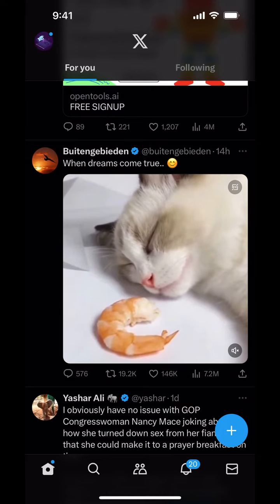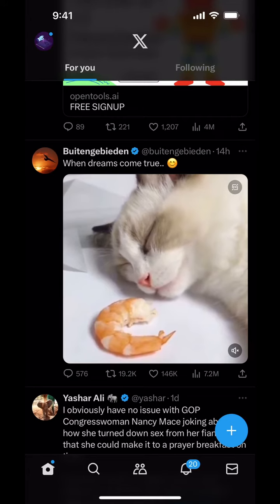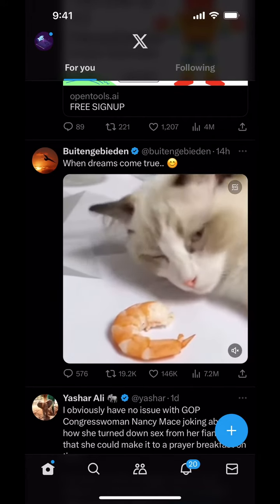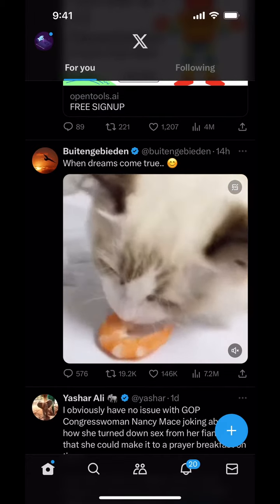Looks like it's taking little bites in its dream. This is pretty cute. If this cat wakes up from this shrimp, I might need to share this video. Oh my God, there it is. Cat woke up from the shrimp.